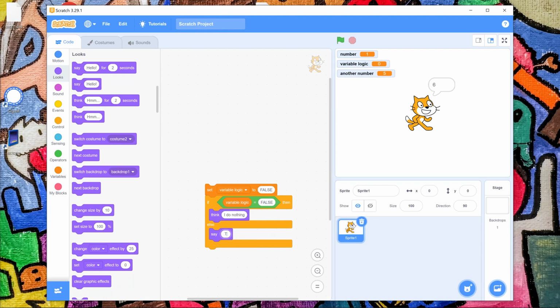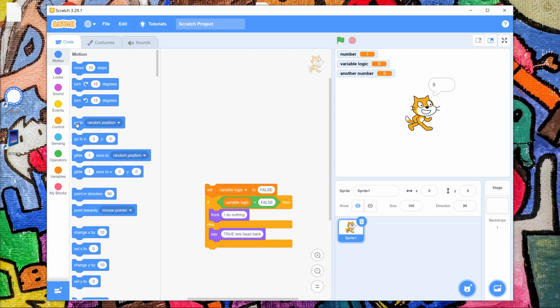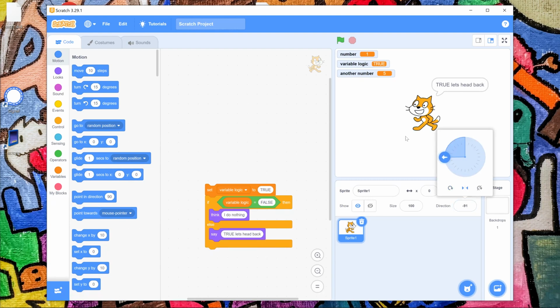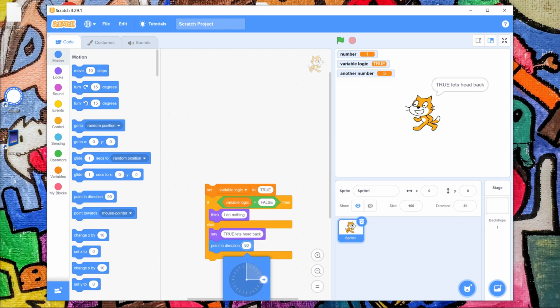So it's similar to the string because here you cannot do a shortcut. But normally you just put the variable, and if it's true, you just put if variable, then. Here you just need to compare if the variable is equal to false, then do nothing. But if it's true, then say it's true, and then let's make it look backwards.